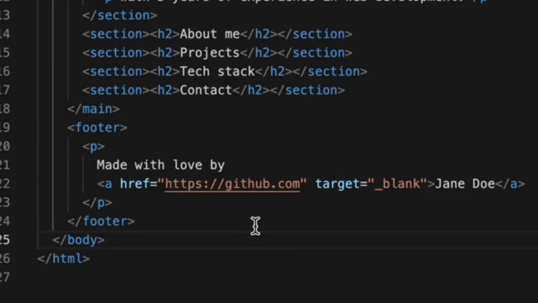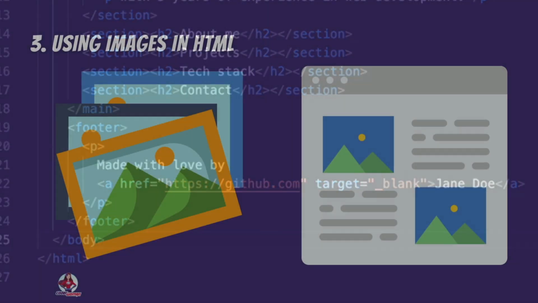Now that you know what links are for and how to create them, it's time to move on to the next part of the lesson and learn about images.